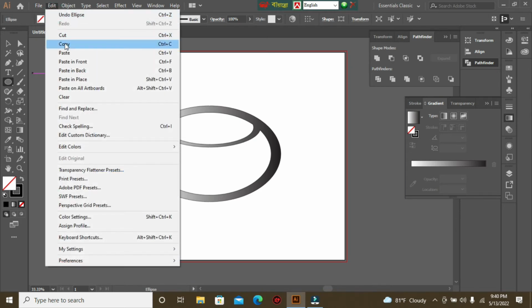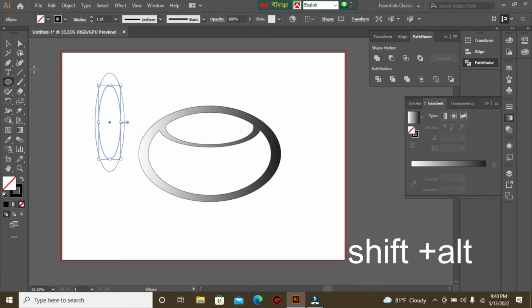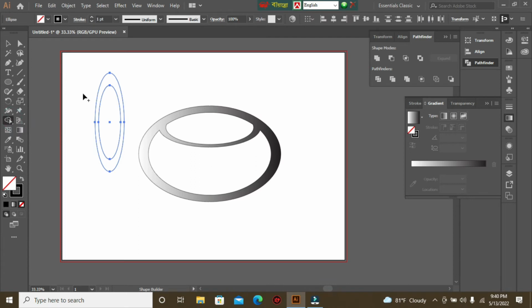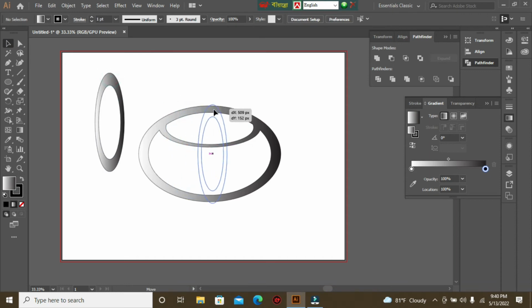Go to Edit, Copy, Edit, Paste in Place. Hold the Shift key and Alt key together and just drag a little bit. Go to the Shape Builder tool, and what should you do? Just hold the Alt key and click. Okay. Go to the Gradient panel and set it to the default gradient color. Set it perfectly. Place it perfectly.